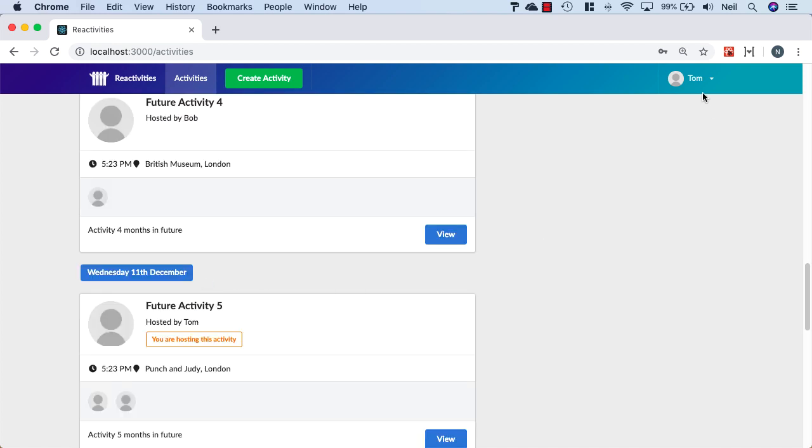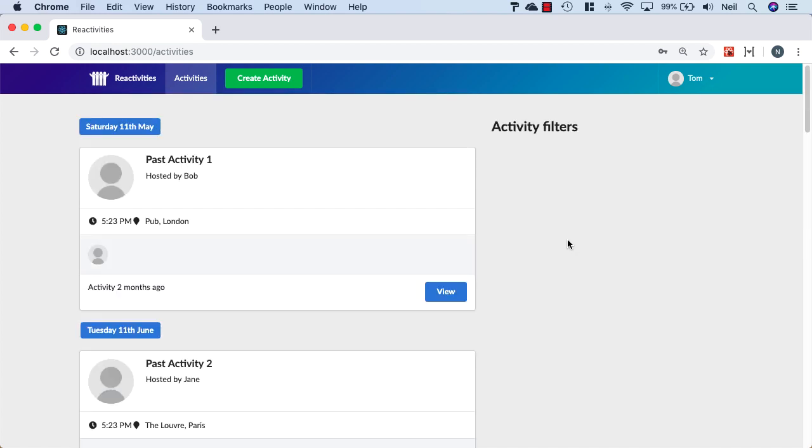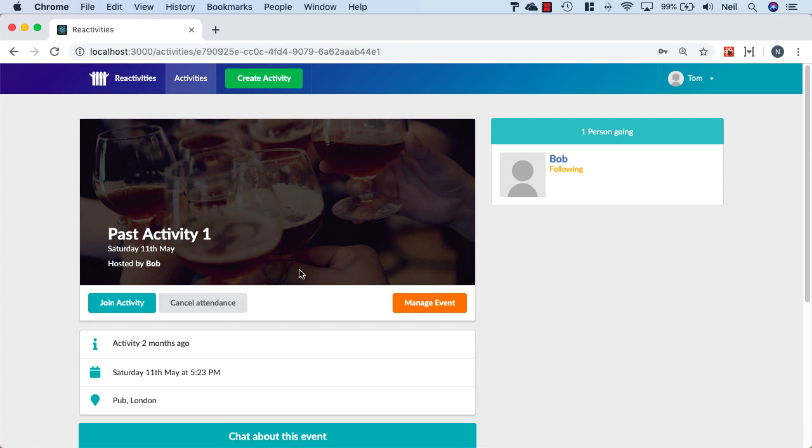That looks good. And what we'll take a look at next is the buttons in the header and conditionally render these depending on whether the user is the host or is going to one of these activities.